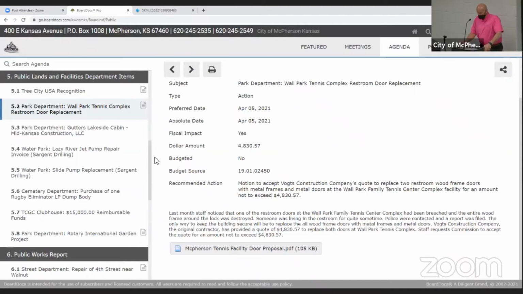Okay, next item is for the park. Staff is requesting commission to accept the quote from Mid-Kansas Construction to add aluminum gutters to the new roof at Lakeside Cabin for an amount not to exceed $1,256.35. On February the 8th, 2021, City Commission approved a quote from Mid-Kansas to replace the roof, and they forgot to add the guttering in the bid price.